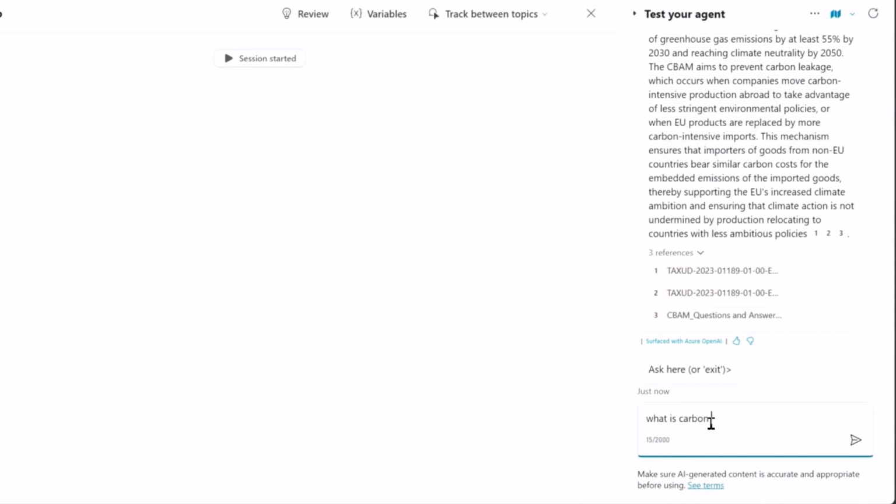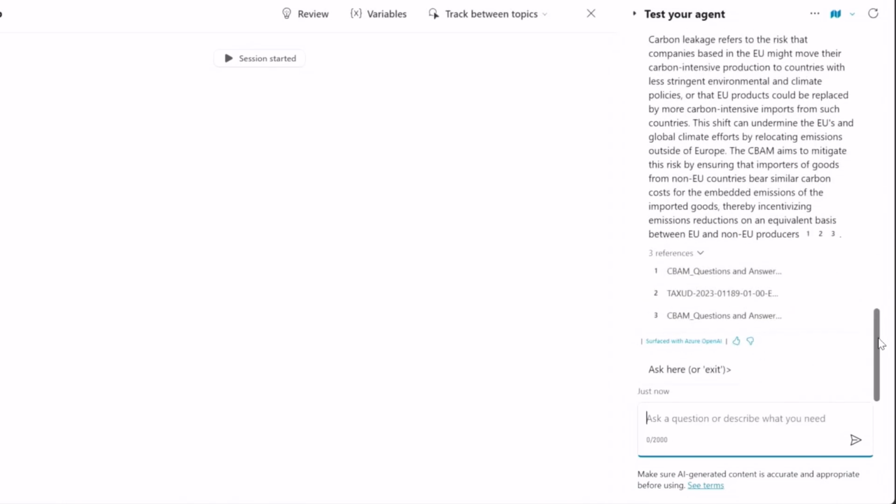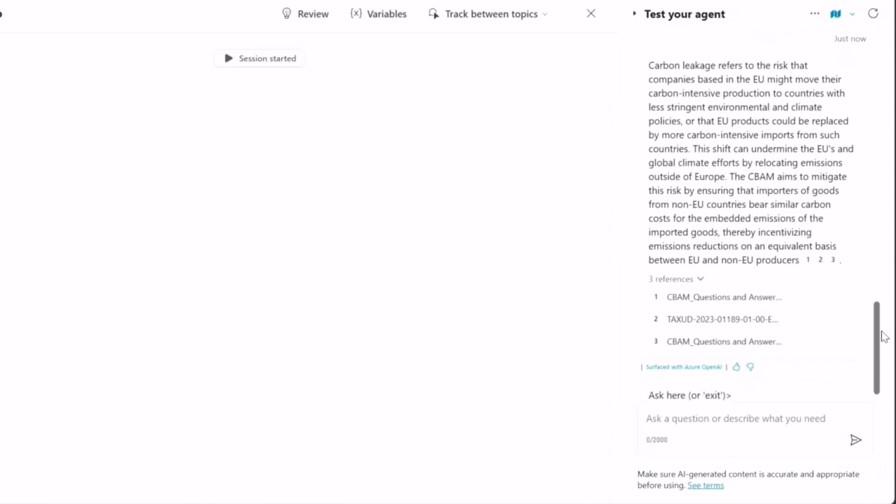The next question is, what is carbon leakage? The agent provides more information about what carbon leakage is, how it aims to level the playing field, and so on.